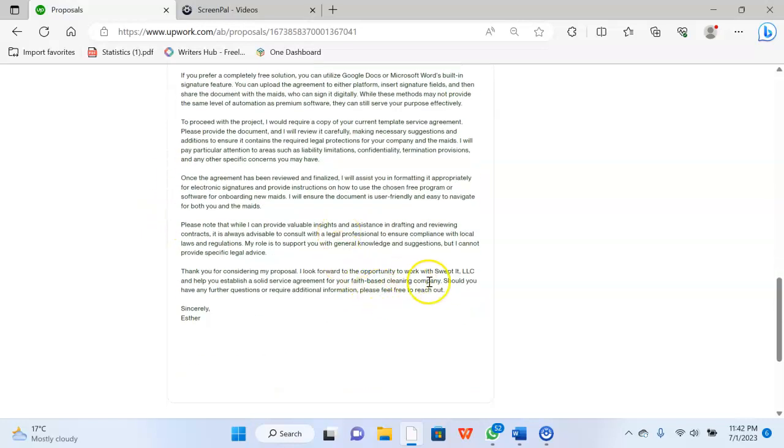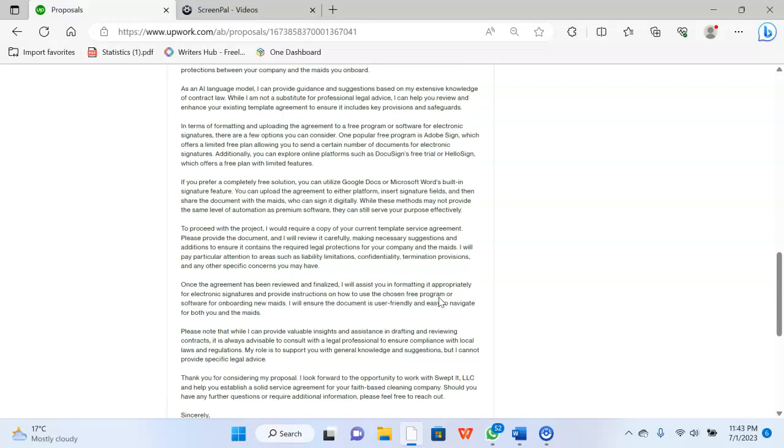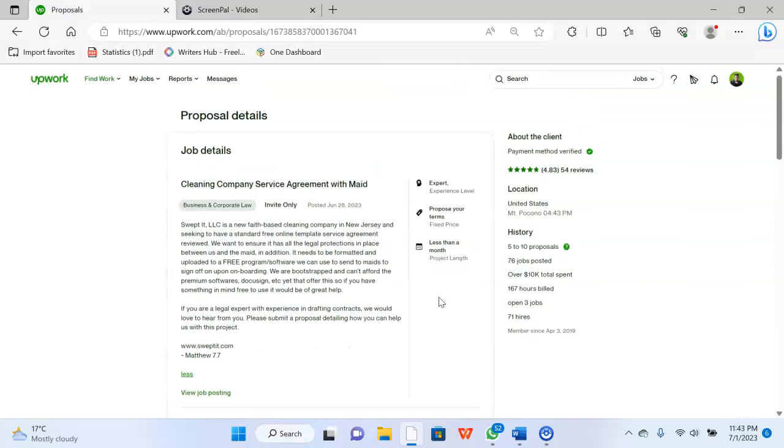But when we look at the last paragraph, you will understand that I called the client for some chat, this is like closing a client. So should you have any further questions or require additional information, please feel free to reach out. So that is one of the proposals.